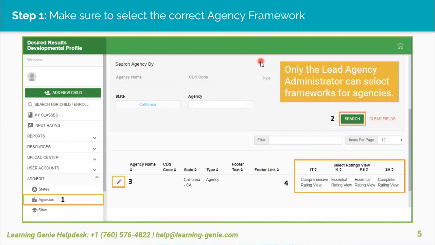So to do that, only the lead agency administrator has access to this specific page I am sharing here on screen. If you are not the lead agency admin, you might need to contact the lead agency admin. If you have no idea who that is, you might need to contact DRDP Online directly to see who that person is, because if you're not the lead agency admin and you try to access this page right here, it'll just kick you out the minute you try to access this page.